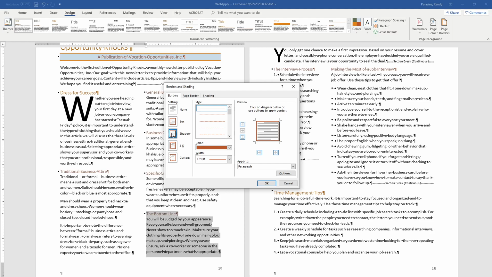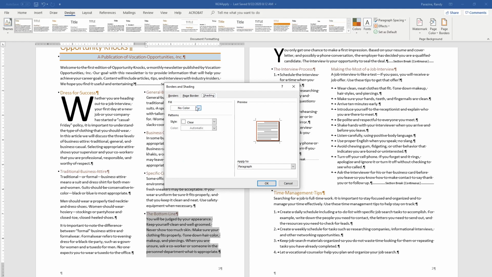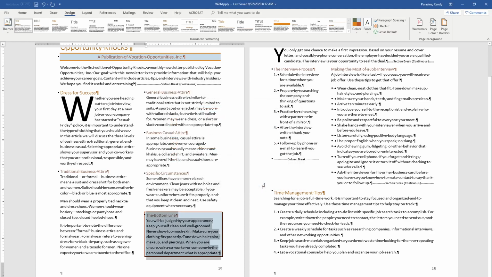That's the border, and then the shading, we'll click on shading, and the fill where it says no color, the fill color we want is ice blue background 2. So click that and then click OK. And you can see that we now have a box with a shadow border.